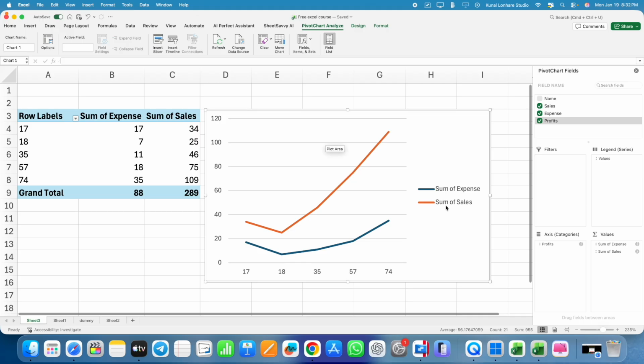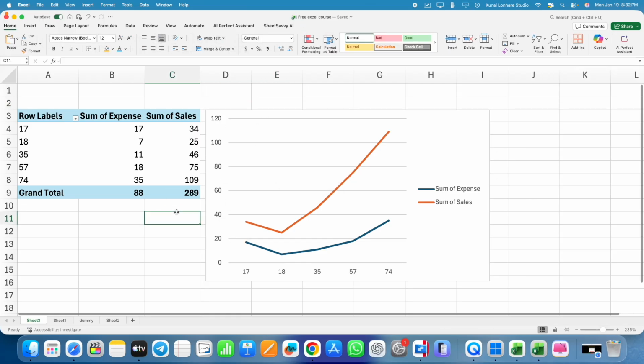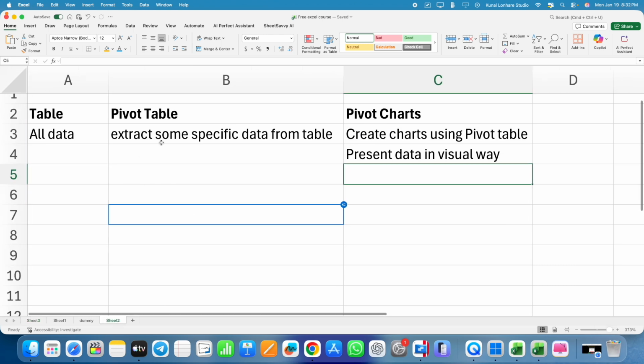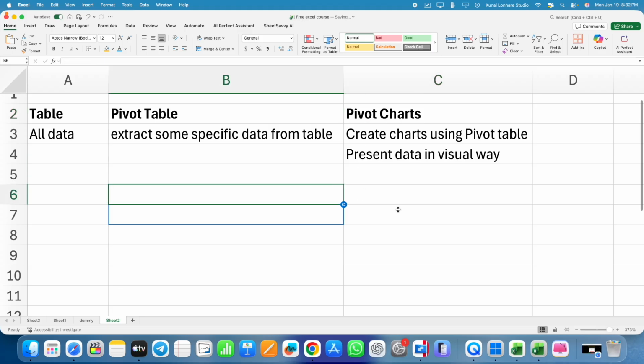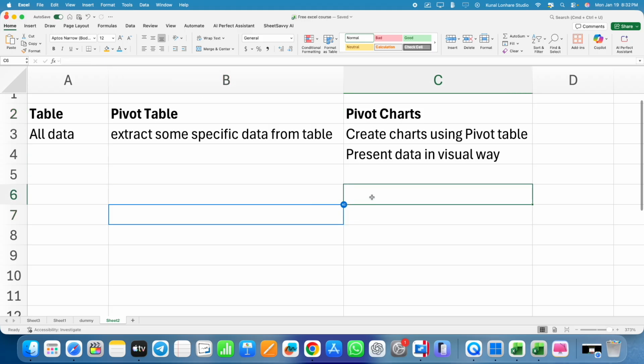It is showing the sum of sales and sum of expense. Now of course expense is smaller, so you can see the line of the expenses at the bottom, and the sum of sales is highest, so it's showing here, on the basis of your profits. That's pretty great. So I hope you are getting the concept clear, what a pivot table and pivot charts are, and you can easily create that in Microsoft Excel.